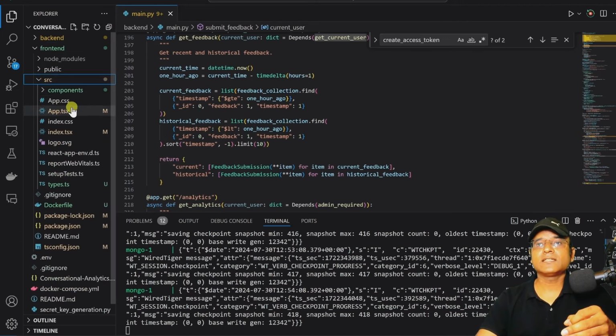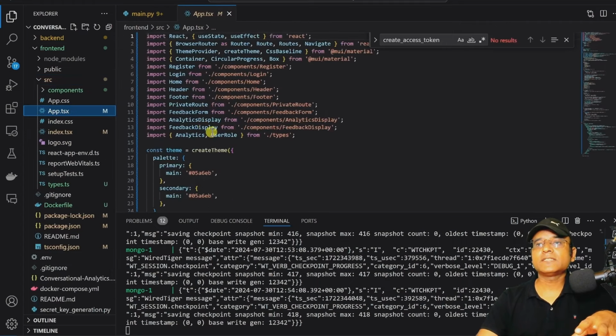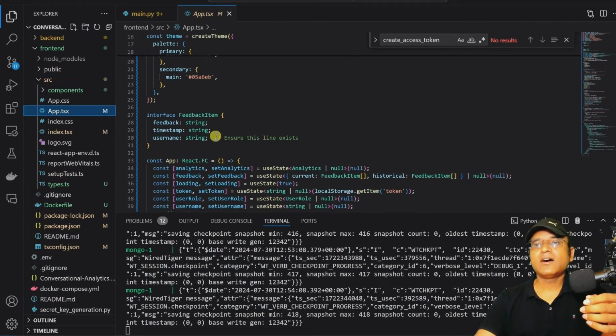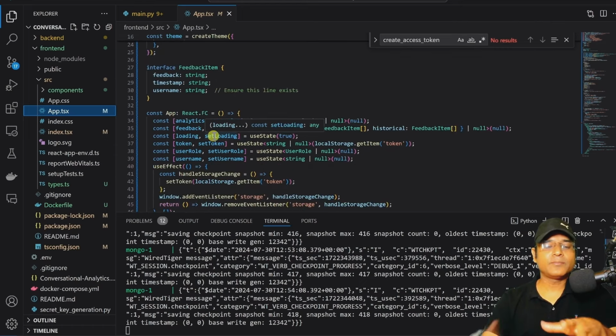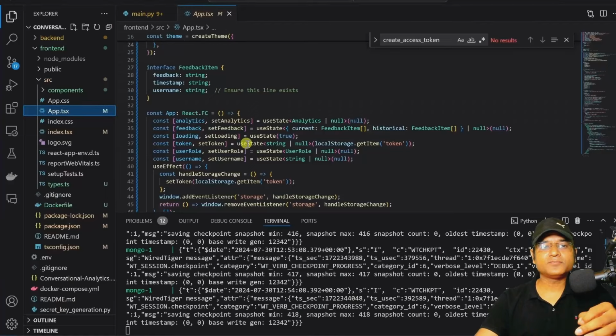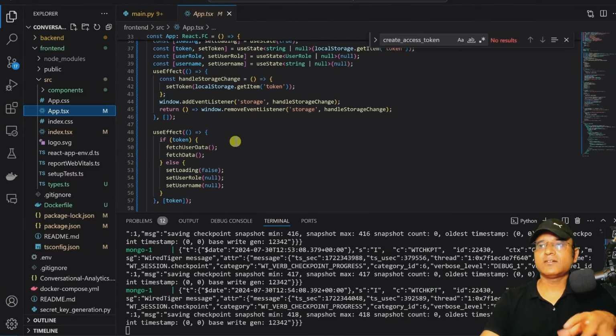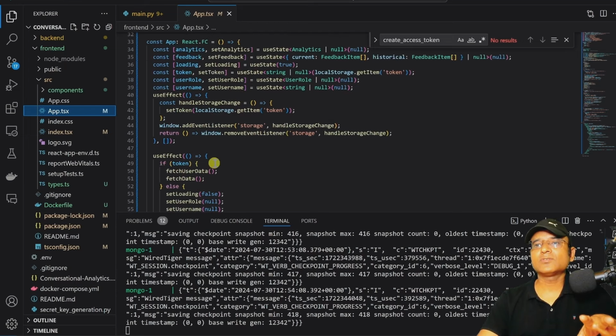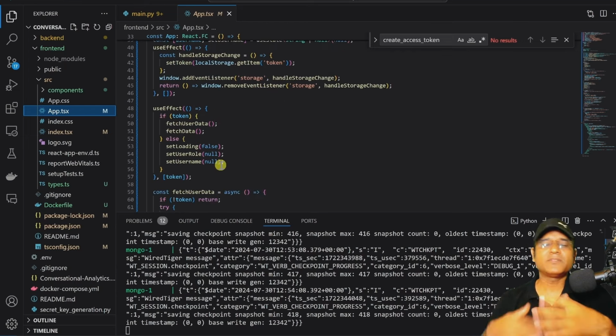The src folder has your app.css file, basically the main file. You can think of it as a container. This container holds all the code related to your main app. Whatever is running here runs through app.css. All these logics are related to that one file only. It uses analytics, feedback, token, user role, username, and some effects you're giving it.